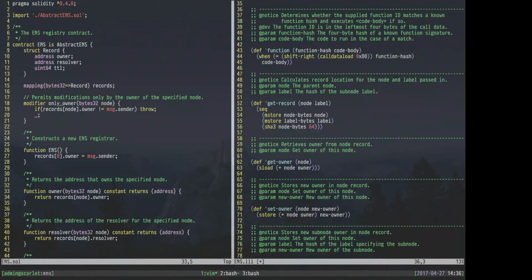is the convenience macro that I put together to make it a lot easier for people to understand LLL code. You can see that I've defined function, and it takes two parameters, function hash and code body. So it determines whether the supplied function ID, the function hash, matches a known function hash, which is what we defined above, and executes the code body if it does match.